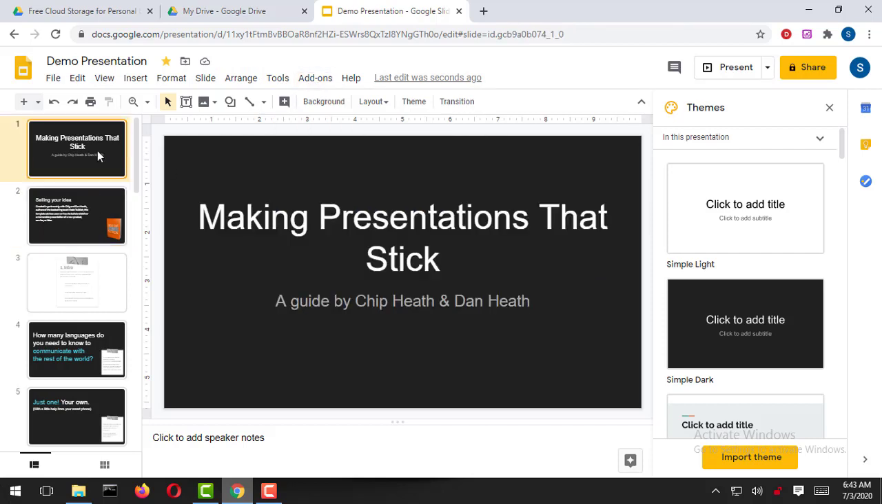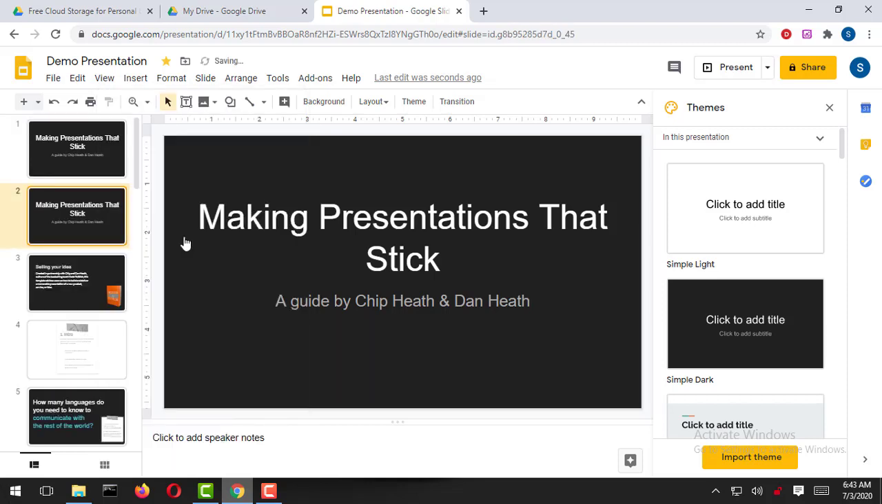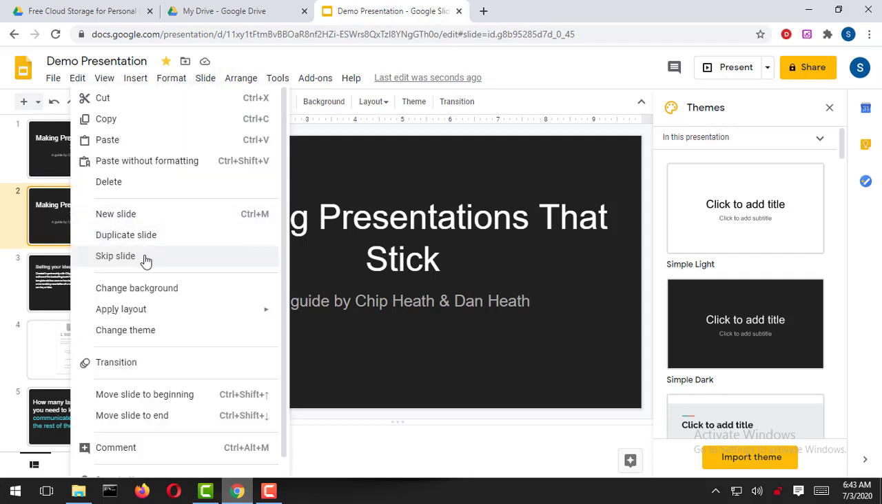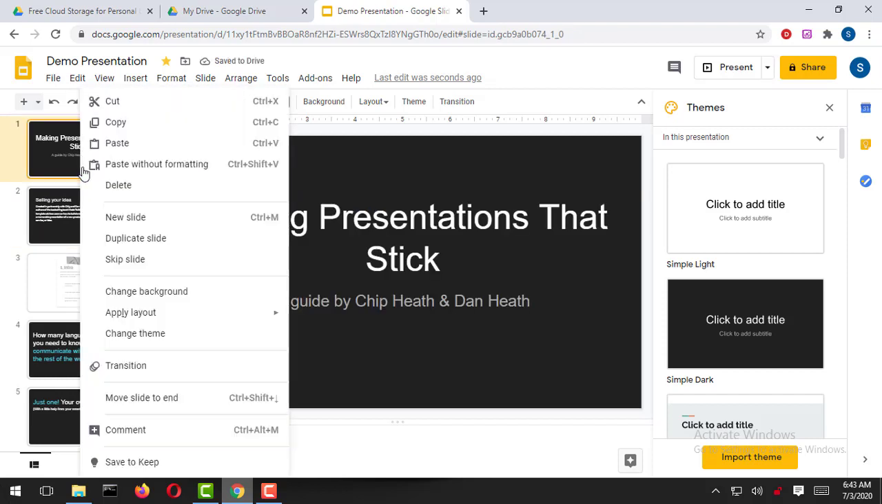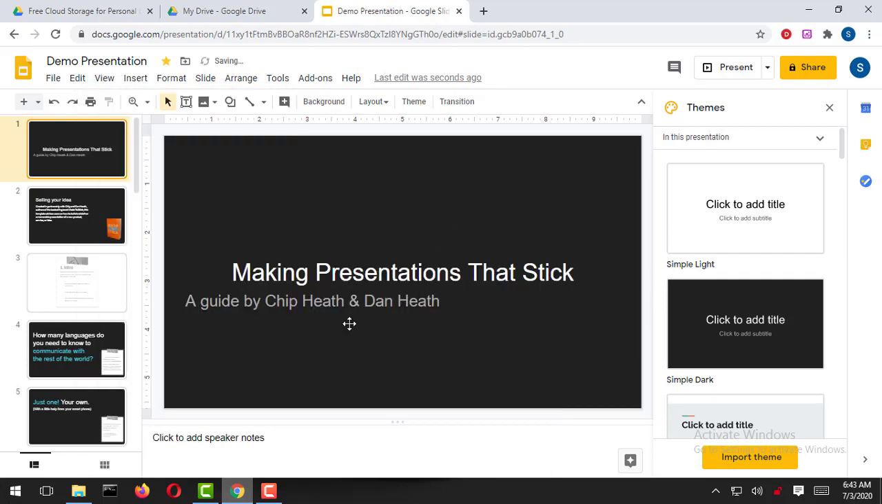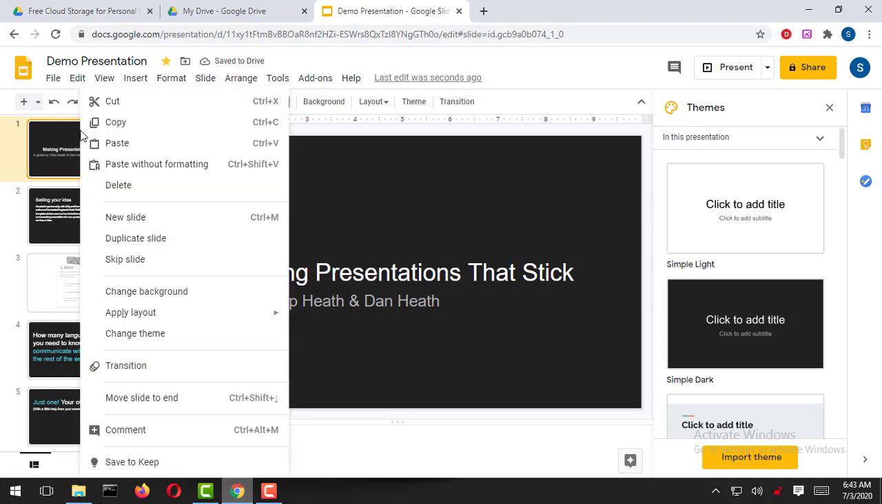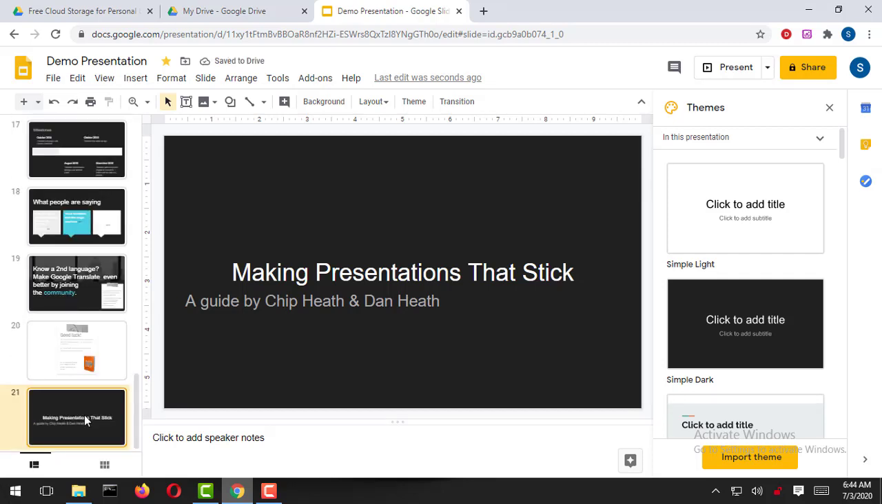Now, if we come here and right click, we also have some options. We can duplicate a slide. If I click on it, it makes it into two. We can delete that, and it goes back to the previous one that was there. And then we can skip a slide. We can change the background. We can apply a new layout. Let's click on this. You can see that it's changed there. And then you can also move the slide to the end. If you go all the way here, you see this is our slide.